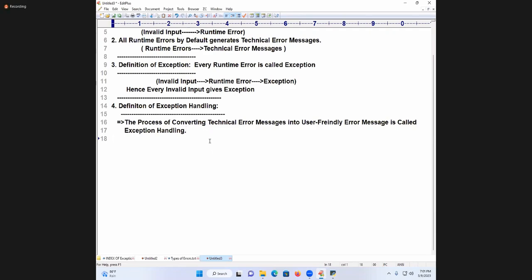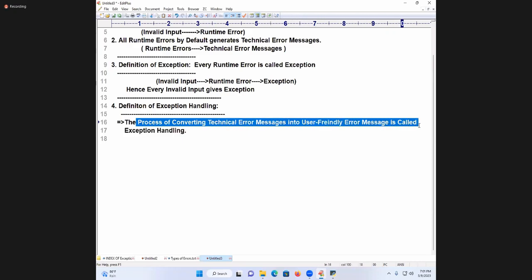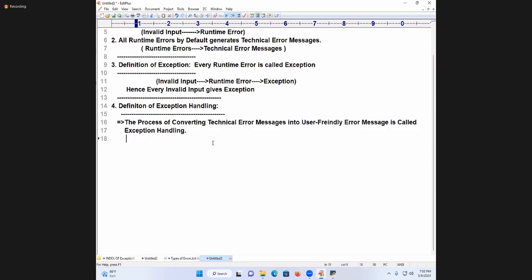Right. So let's start with the continuation process. Definition of what? Exception handling. The process of converting technical error messages into user-friendly error messages is called what? Exception handling.